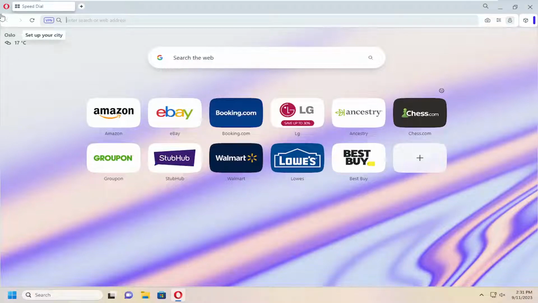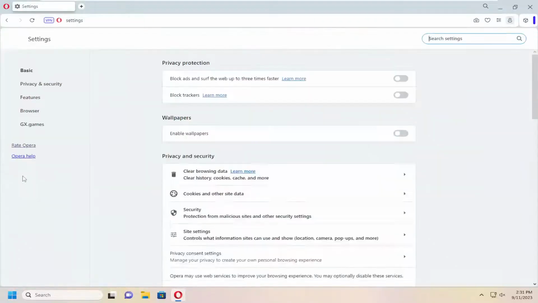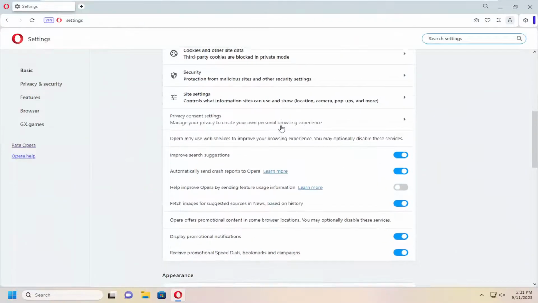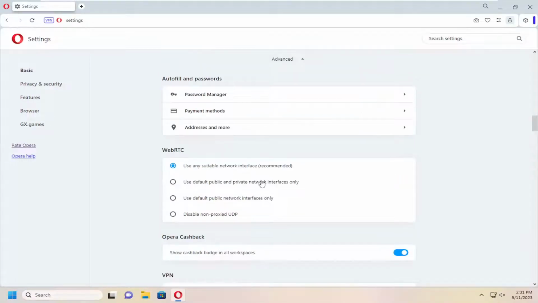So all you have to do is select the Opera icon up at the top left corner of the browser. Just go ahead and left click on that and go down and select Settings. Now on the right side, you want to scroll down to the bottom where it says Advanced and go ahead and just left click on that.